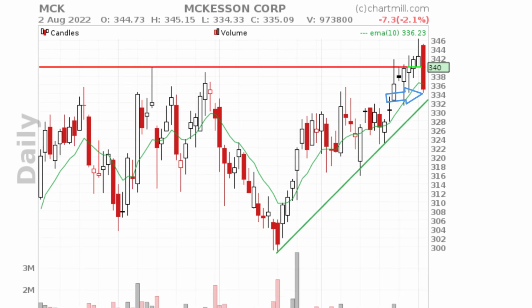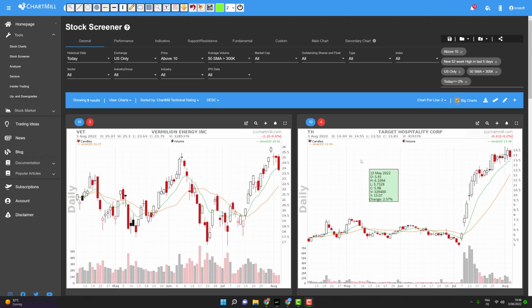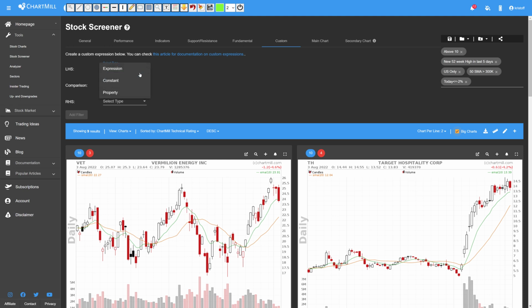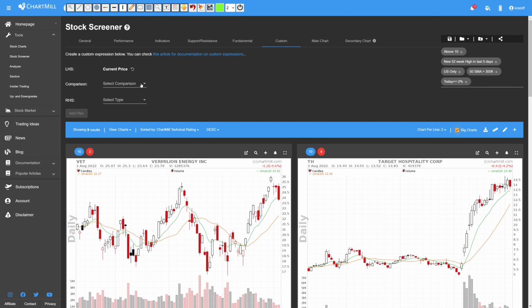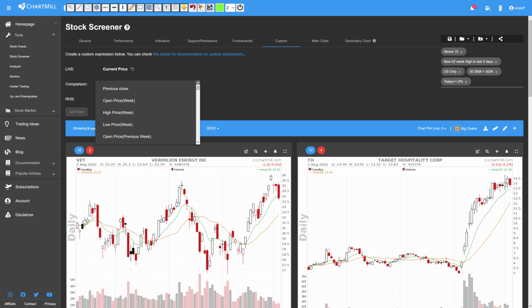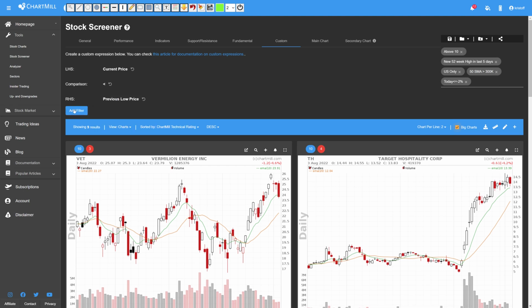I'm just going to show you a second way to screen for false breakout setups where I use a custom filter in addition to the regular filters. We start from the previous screen. Choose the custom menu. At the top, first select Property and choose Current Price. For the comparison itself, select Lower Than, and for the right hand side of the equation, select Property again and choose Previous Low Price. Finally, click Add Filter.